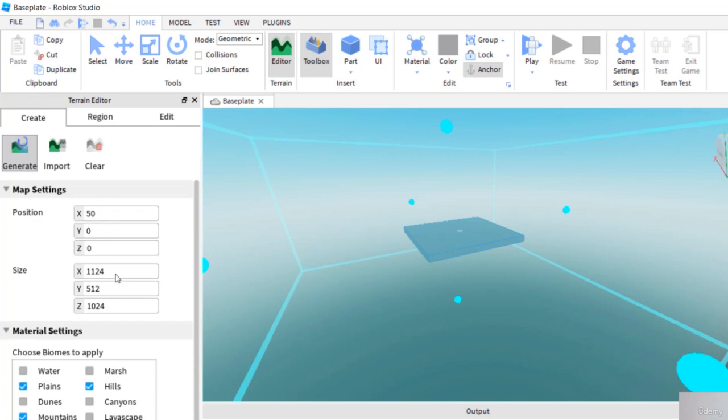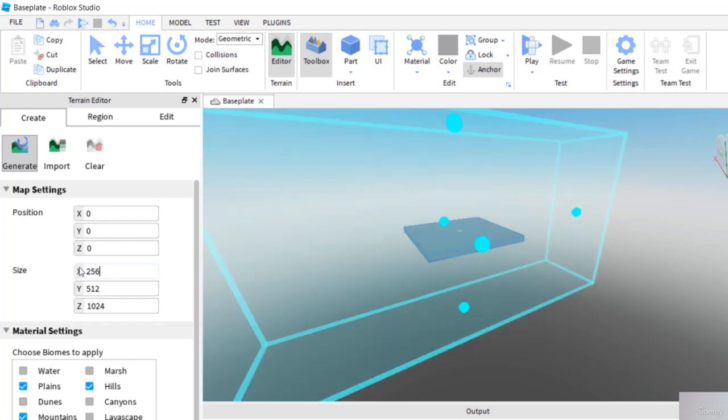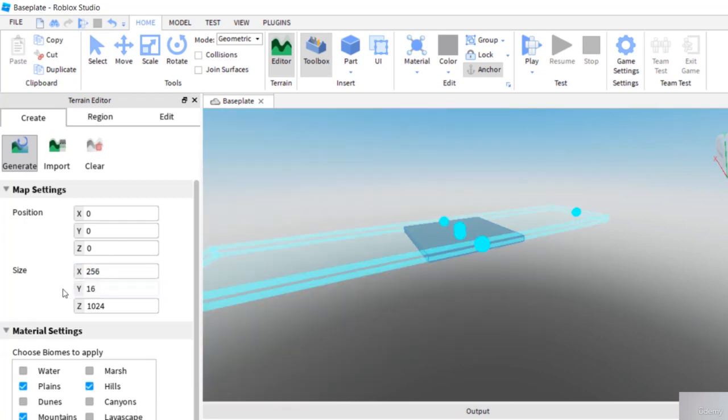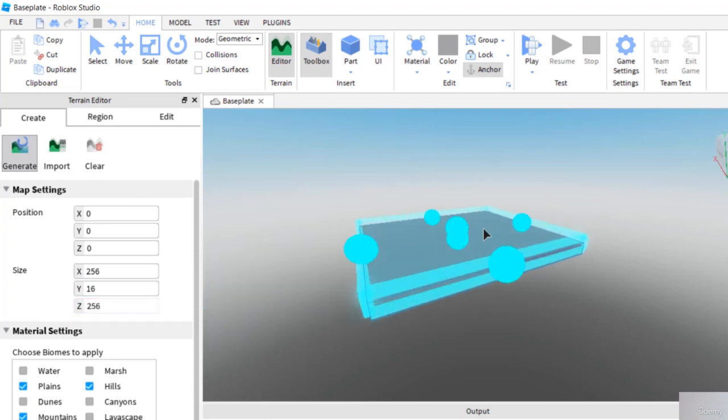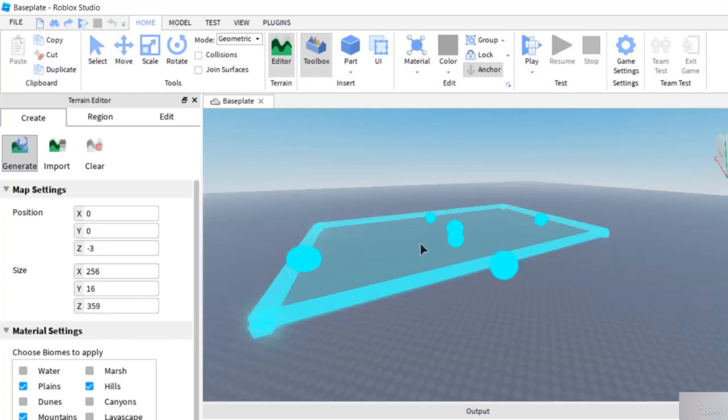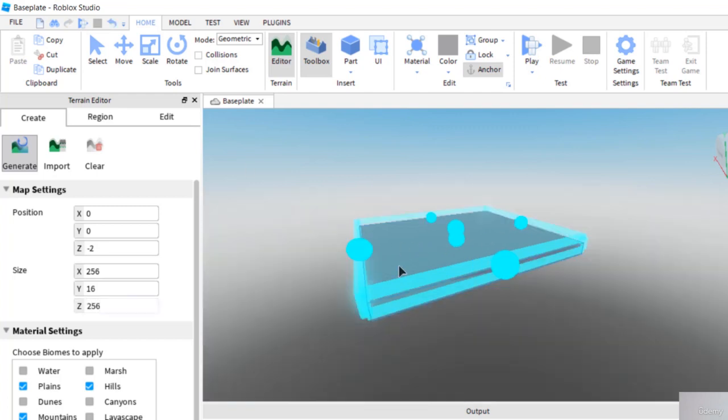So what I can do here is go ahead and put the position back to 0, 0, 0, which is centered. And then for the size, I'm going to do the same size I did before, 256, and then 16, and then 256 again. And then that way it'll at least get me in the right ballpark. So you can see now I can see it around the base plate. If you want to change the size manually, you can just click these blue dots and then drag in each direction. And you'll see what this is going to do. If you need to undo anything, just Control Z. Okay, so now I've got the area that I want.